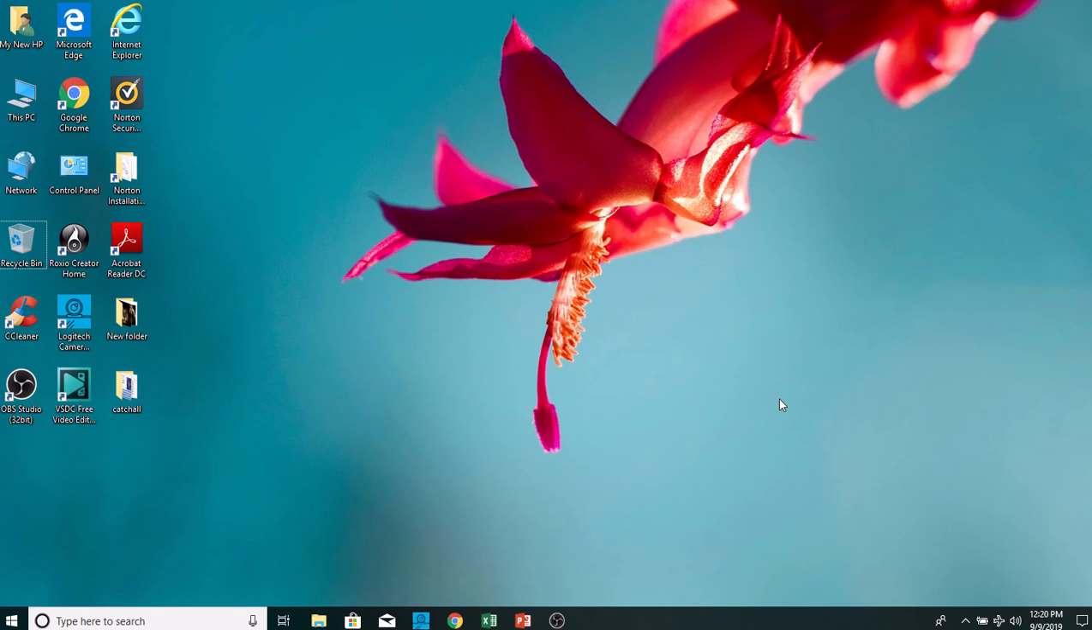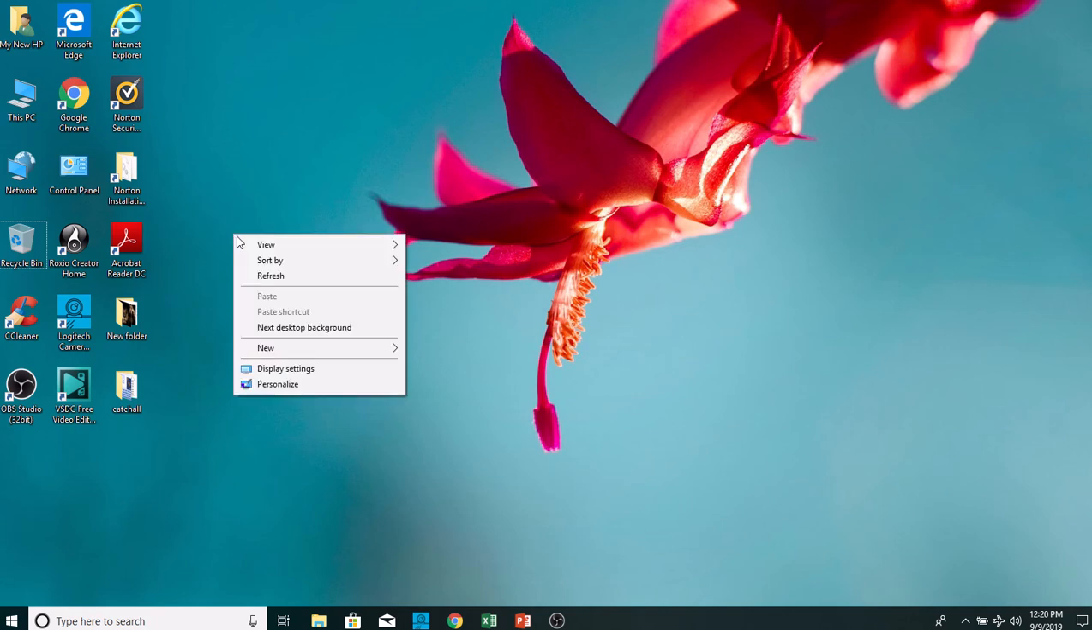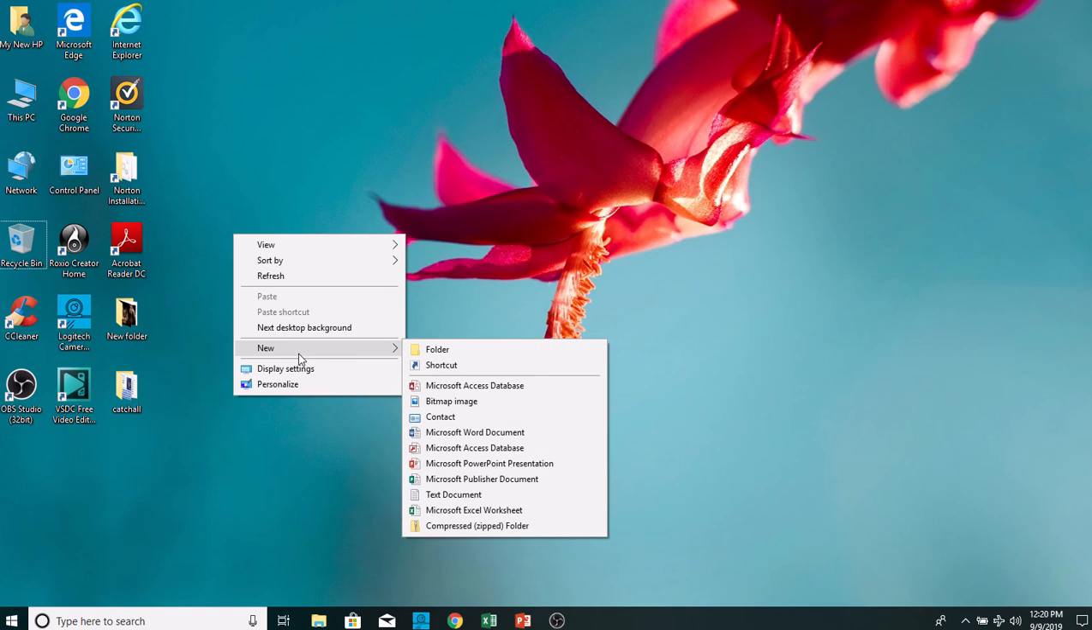New folders. How do you change or create a new folder? So I'm back on my desktop. I'm going to right click. I'm going to go down to new. Once I right click, it brings up a menu. So I'm going to go down to new. That brings up a separate menu. I'm going to click on folder.